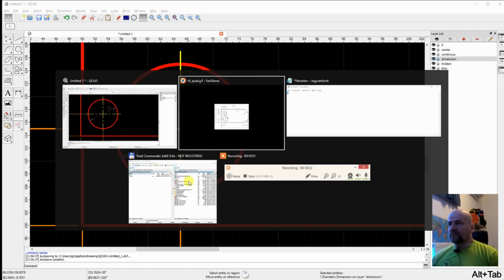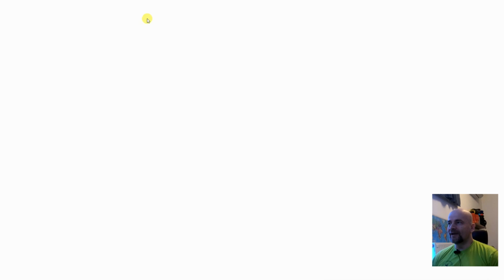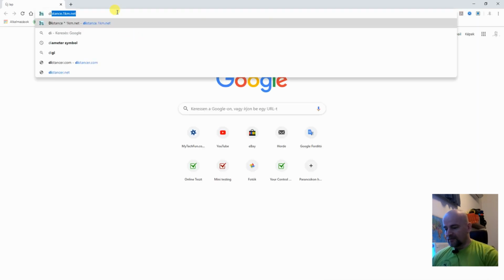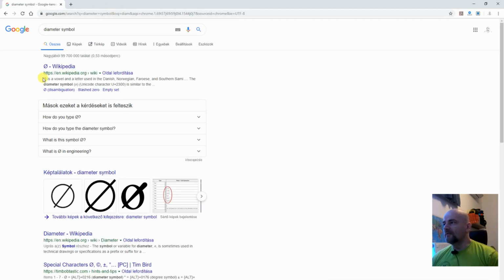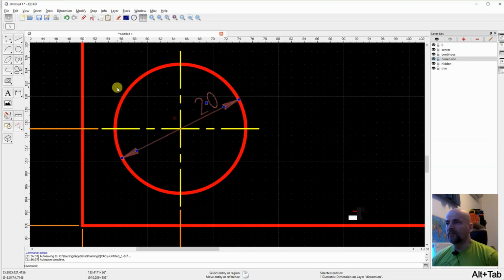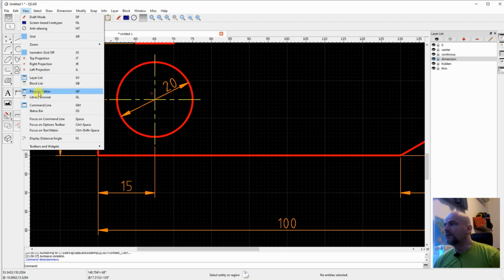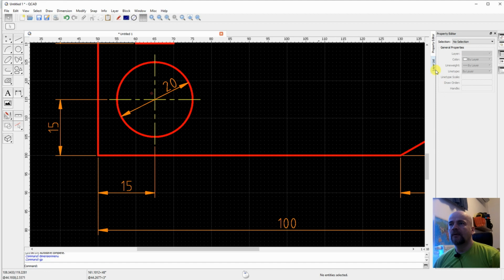I don't know, but there is probably a shortcut for the diameter symbol. I always search on the internet for the diameter symbol and I copy that symbol. Okay, go back to QCAD. Okay, I have to enable the view property editor. I will move it here. These are layers and this is the property editor.